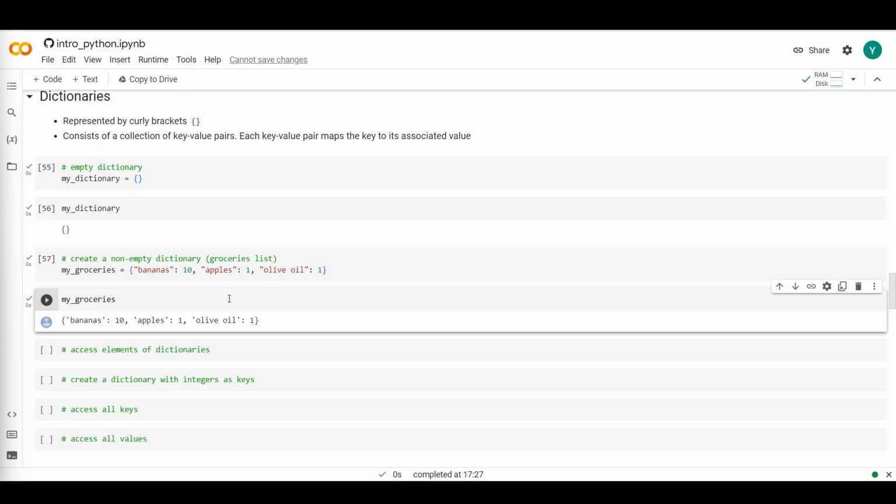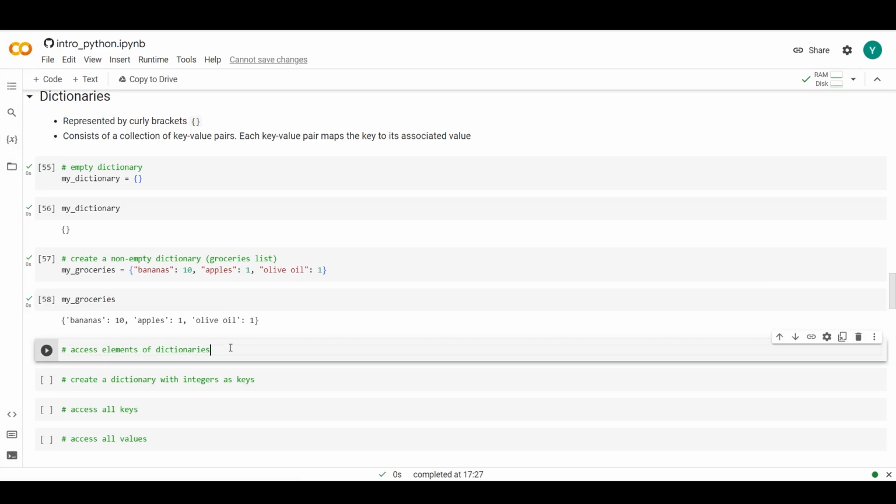So it's a very different logic than a list, where in the list you were looking for elements according to position. In a dictionary, you look for elements according to their key. So let's say we forgot how many bananas we wanted.